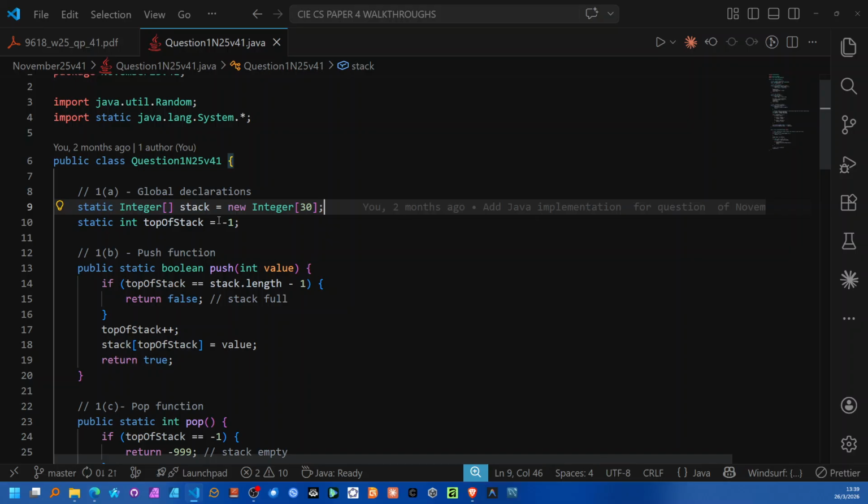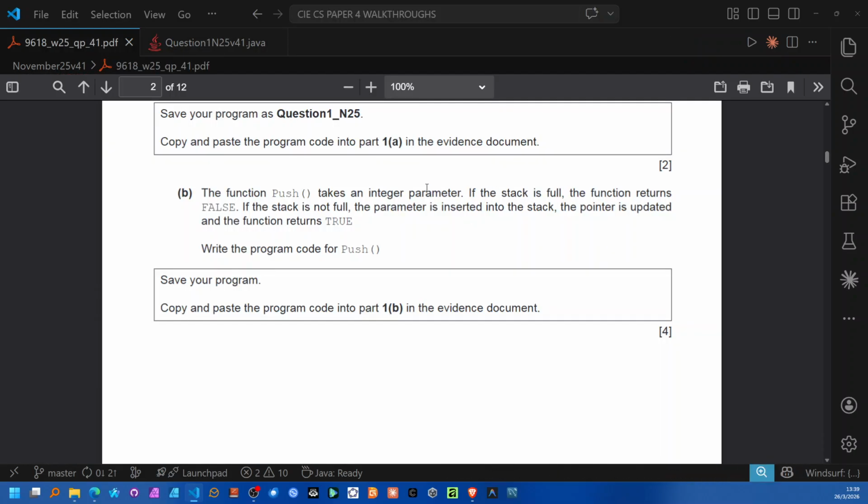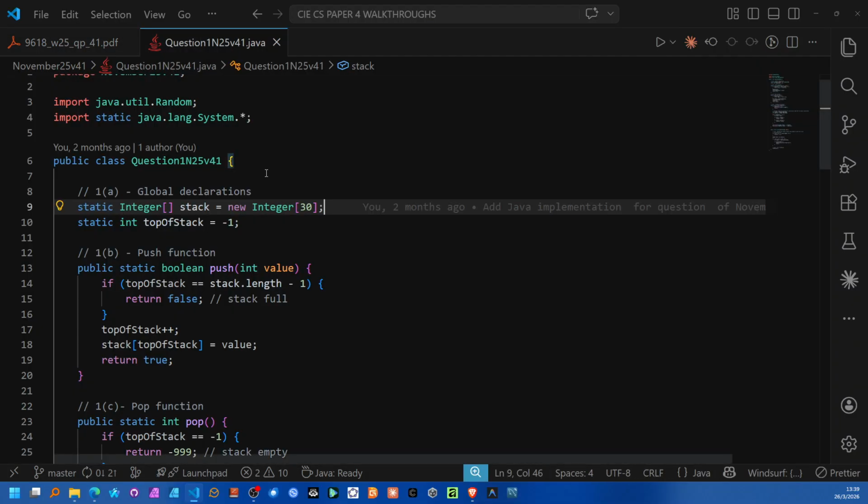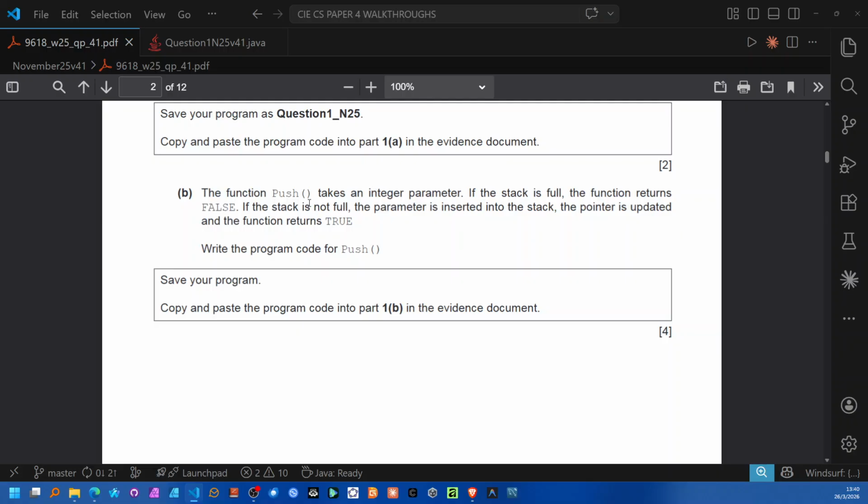Then if the top of the stack is equal to -1, like what they said here. So if the stack is full, the function returns false, right? That's what we are implementing on line number 14 there. So we're checking to see that if the top of the stack is equal to the length of the stack -1, then we are going to return a value of false, meaning to say that we cannot push anything onto the stack. Then on lines 17, 18, and 19, we are handling the alternative, in which case the stack is not full, so we have to insert the parameter into the stack as well as update the pointer.